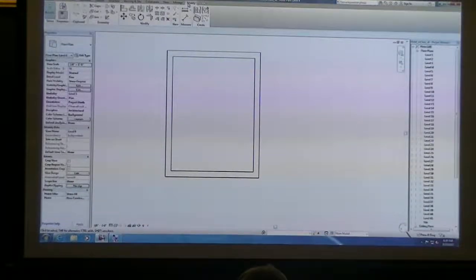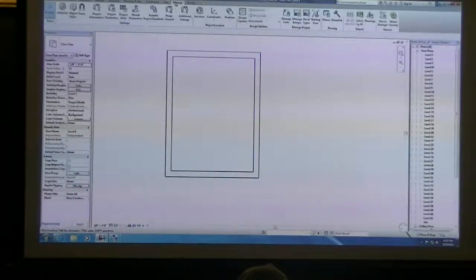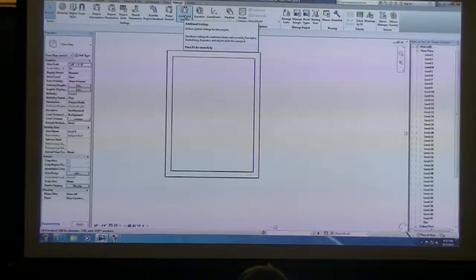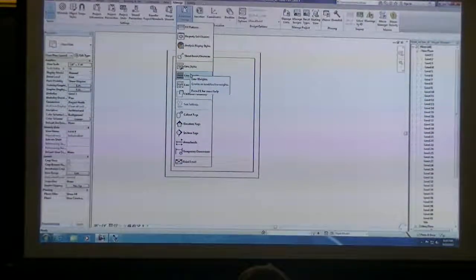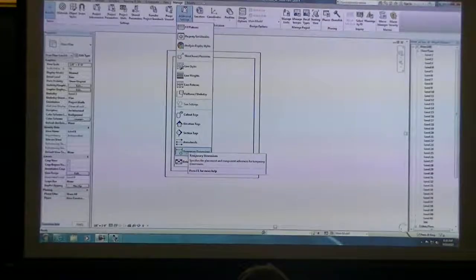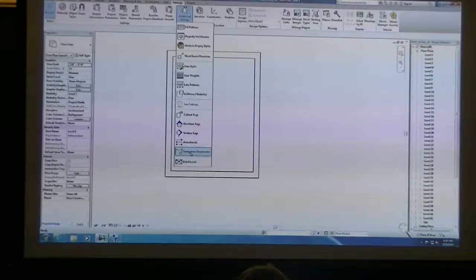So by default, if you go under Manage, this is the tool palette that has a lot of your different settings. We've already worked with materials and some of these items like the project location. But there's another button up here called Additional Settings. And if we click on that, you have a whole other menu of items: your line styles, line weights, line patterns that can be created, additional fill patterns. But all the way down at the bottom, there's a section called Temporary Dimensions.